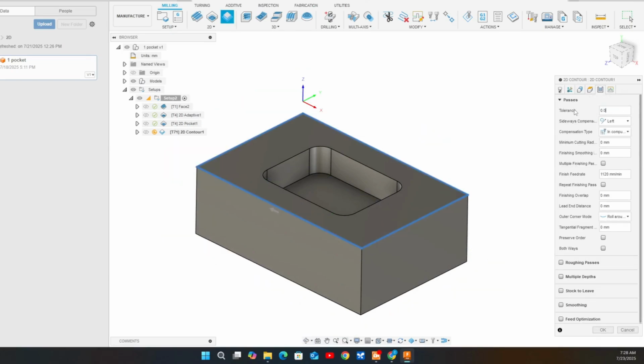Alright, next, go to the Passes menu. Here, you can input the tolerance, tool compensation, and many other details. You can also specify multiple depths from this section. Additionally, you have the option to set the stock to leave and the smoothing for your contour.